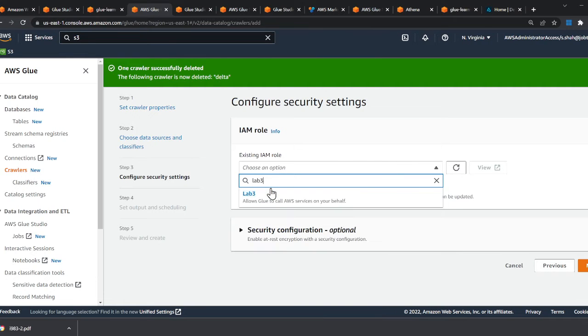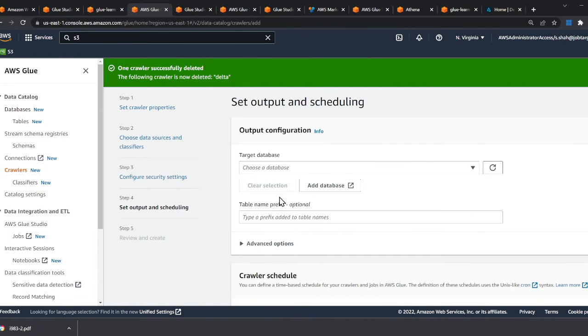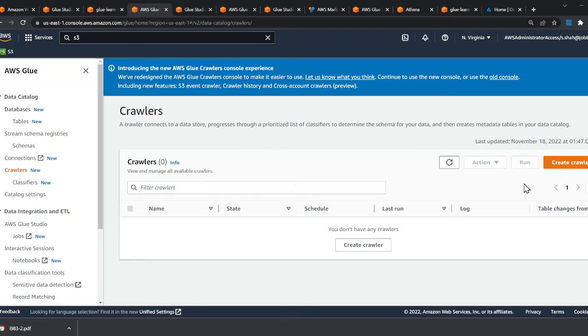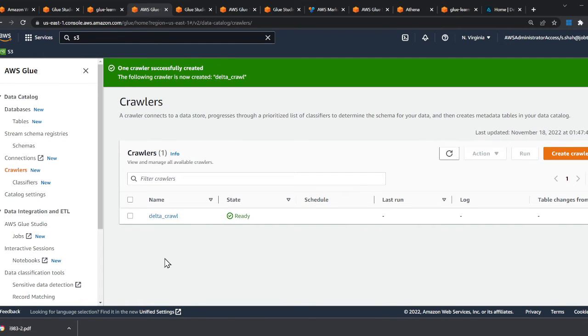I'm going to select an IAM role. Click next. Select the database as Delta YouTube, right? That's the name that we added. Click on next. Everything else looks good. And my crawler is created, right? I'm going to run my crawler.